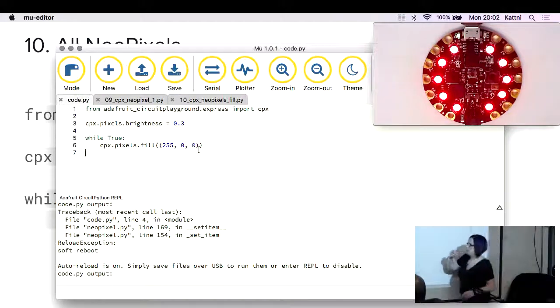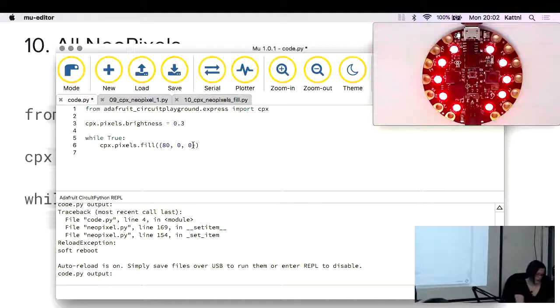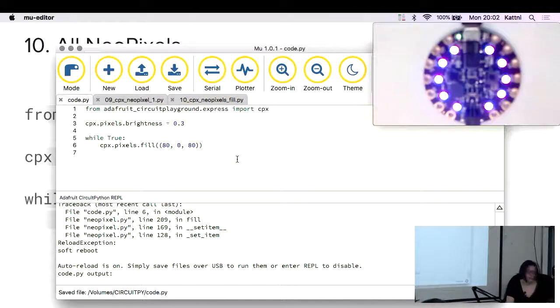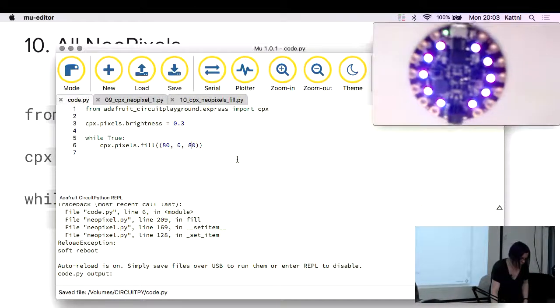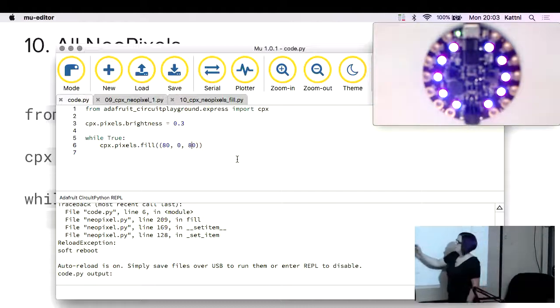So you have red, green, blue. But say you want purple. You can mix colors by putting numbers in multiple places. And this camera, there's no camera in the world that does well with LEDs. So I apologize for the fact that that's going to be blurry. So now we've got equal amounts of red and blue, red, green, blue, and that produces a purple color.